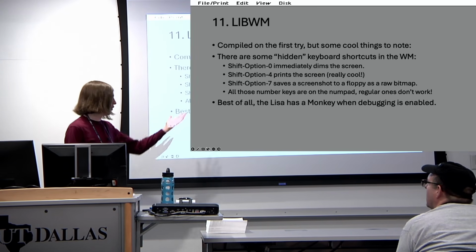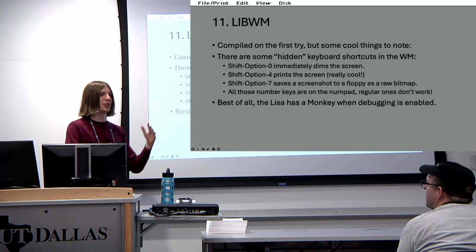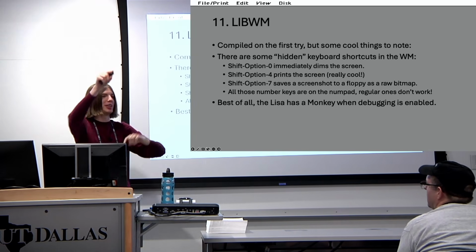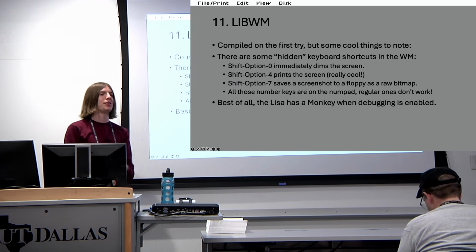And it's only enabled if debugging is enabled, but it actually works, and it is so cool and mesmerizing to just watch the monkey click random things on the screen and draw pictures in Lisa Draw. It's so cool. If you want a demo of that, come by too, and I'll be happy to show you.